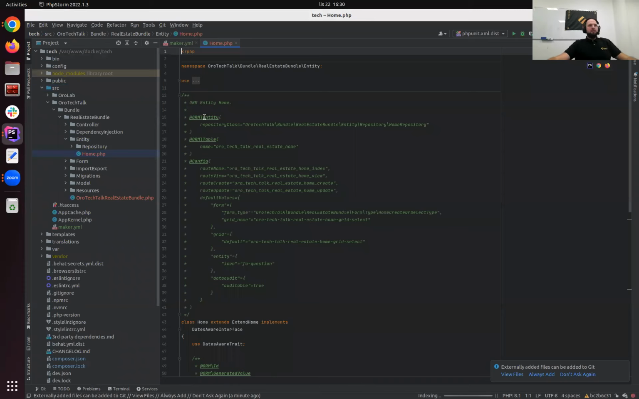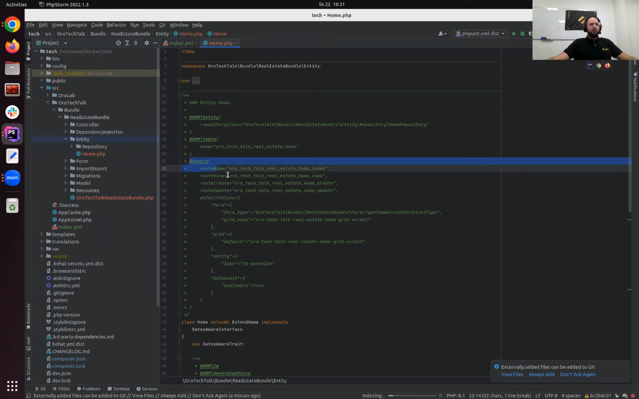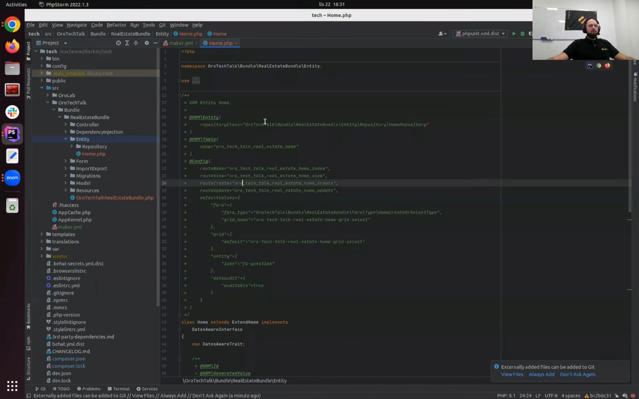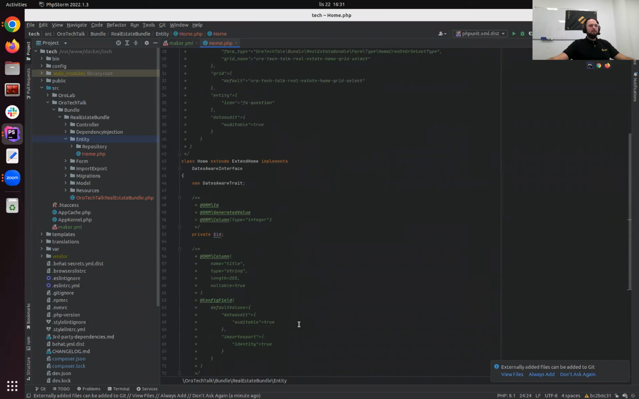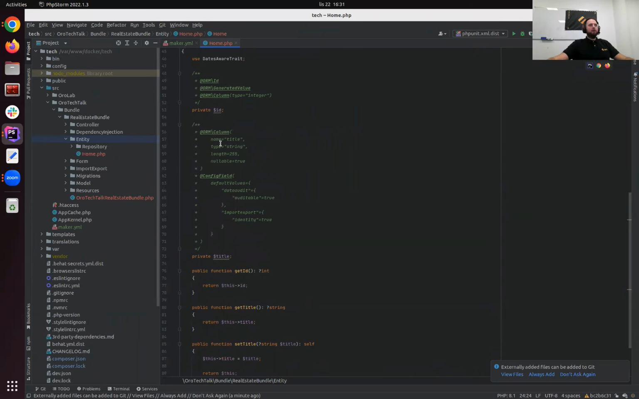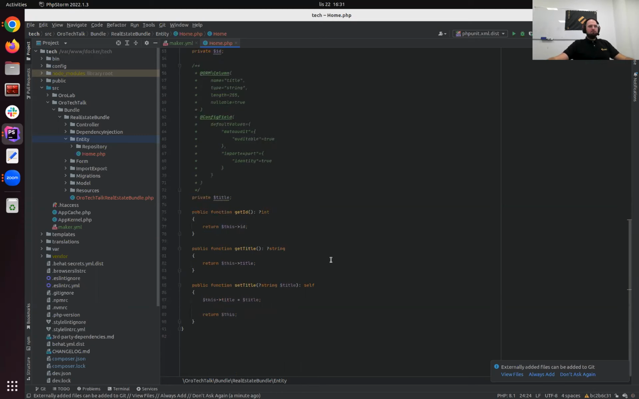So it is entity, we have custom repository class, we have the table, and we have some Oro specific configuration like route name, route view, create and update. And the defaults used for the forms, for the data grids, or for the data audits, right? So this is out of the box. And then we have the entity, we have the ID, and we have the title property created as a column and also with the config field annotation. Pretty straightforward, setter and getter for the title and just getter for the ID.